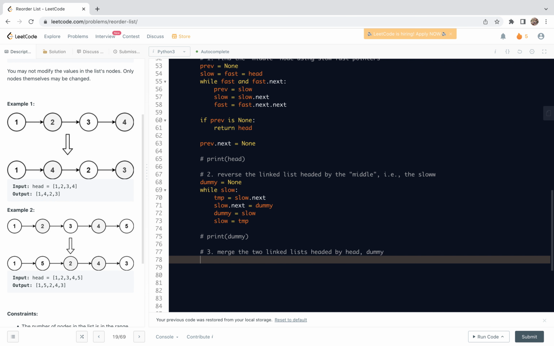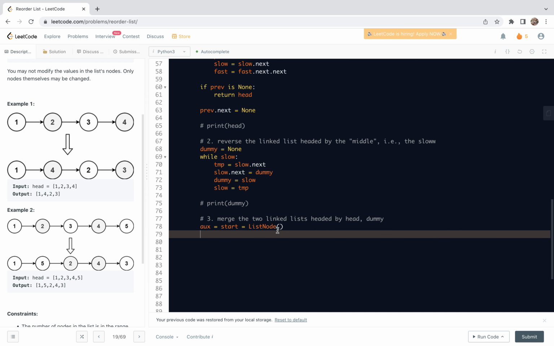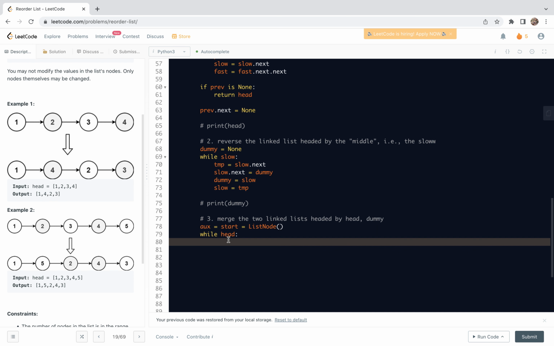So the next step is to merge the two linked lists, headed by the original head and the dummy. For this merge, actually it's very simple. We just need to use alternating nodes from the two lists. And for this purpose, I'm going to use an auxiliary node, and also make it a start, to be a list node, using the default initialization data.